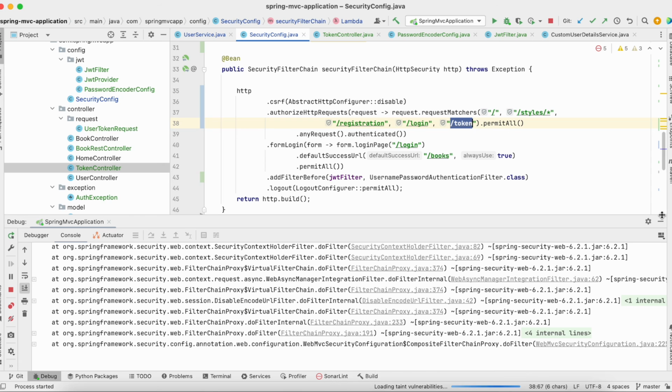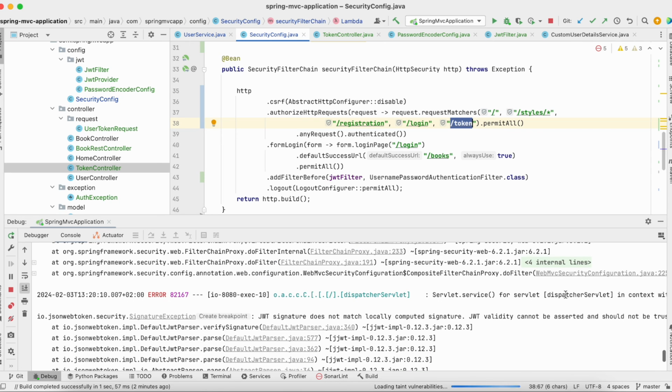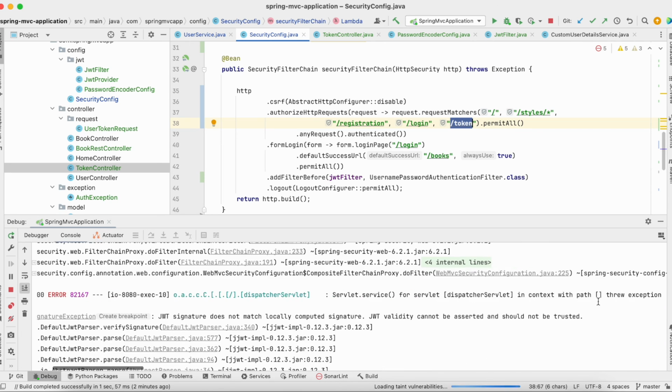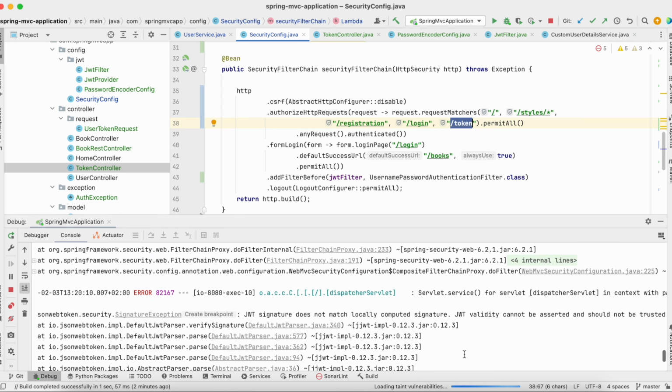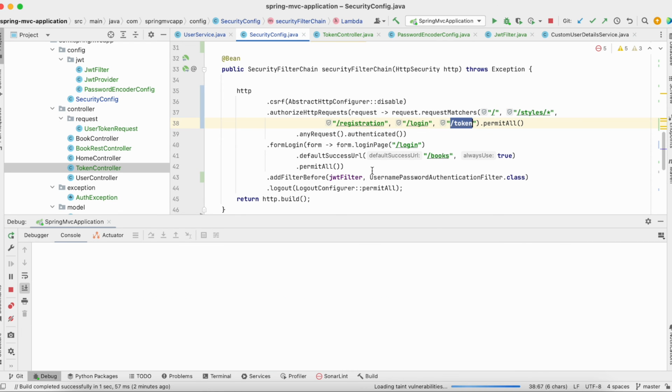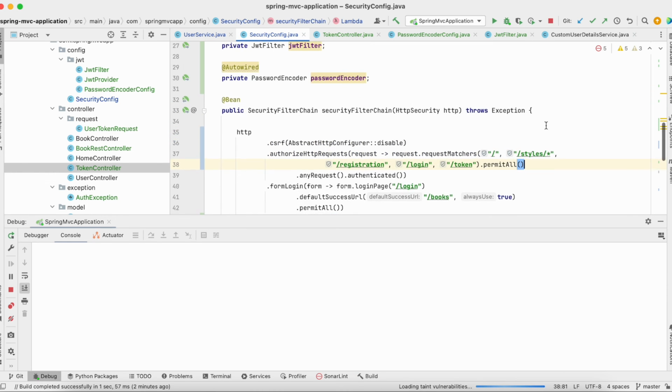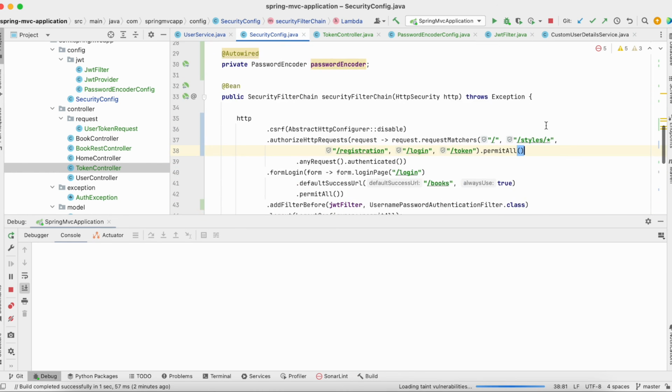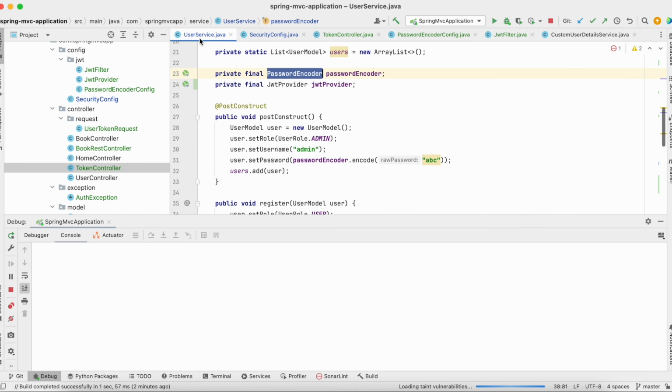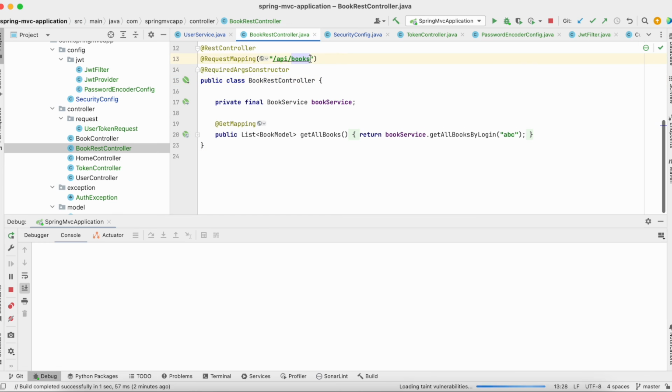That's how easy you can combine Spring MVC Security with JWT Security. You can add more methods to this REST books controller, and you can also add, for example, security context.